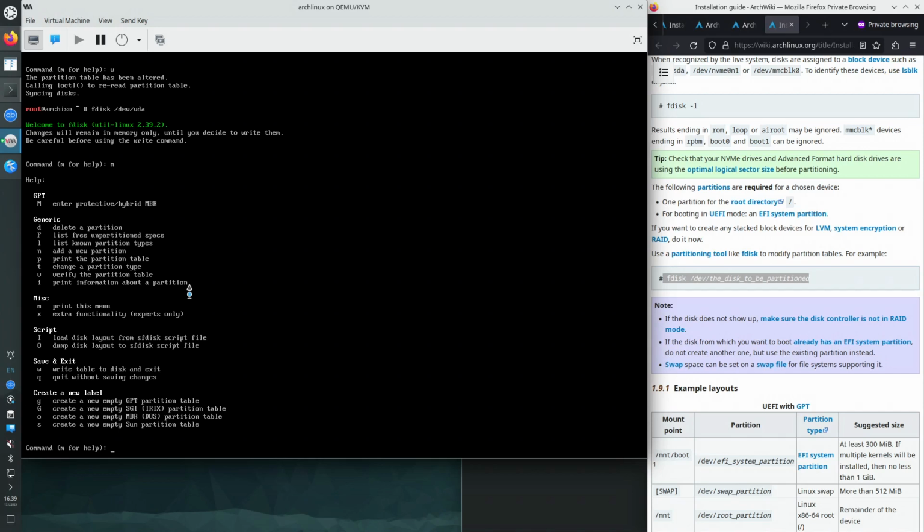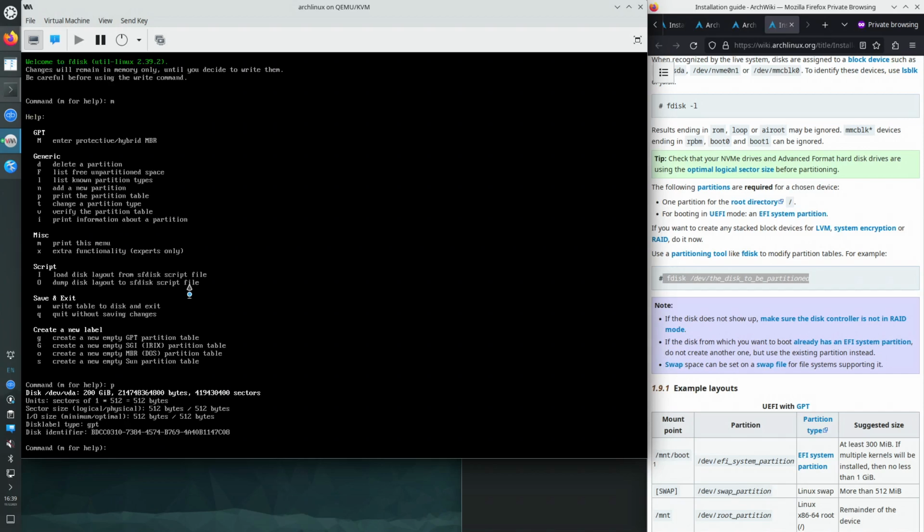Print the partition table like this. Yes, so I've used the lowercase p, says disk label type GPT, and there's 0 partitions in here. We'll start with the EFI partition. We'll want to create that.